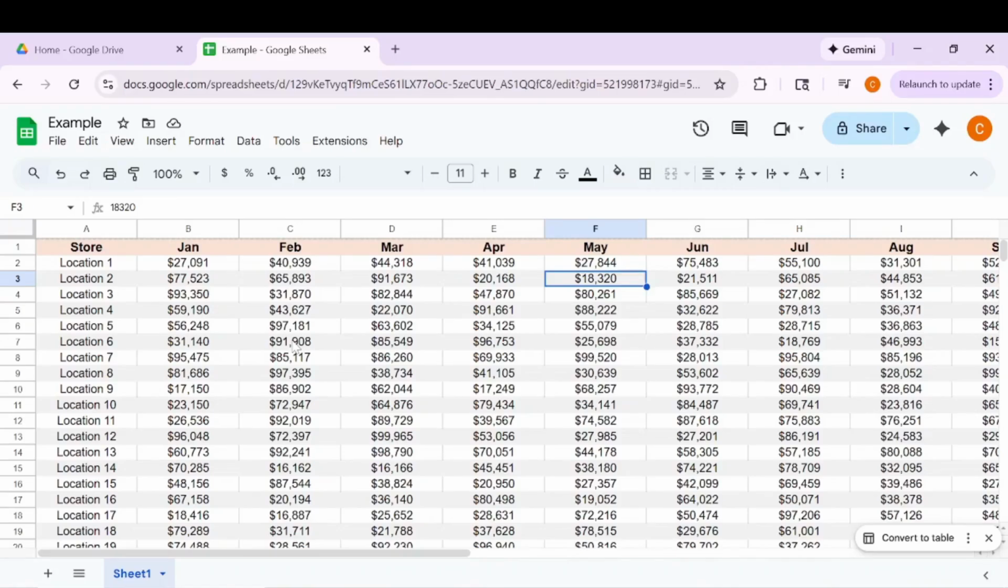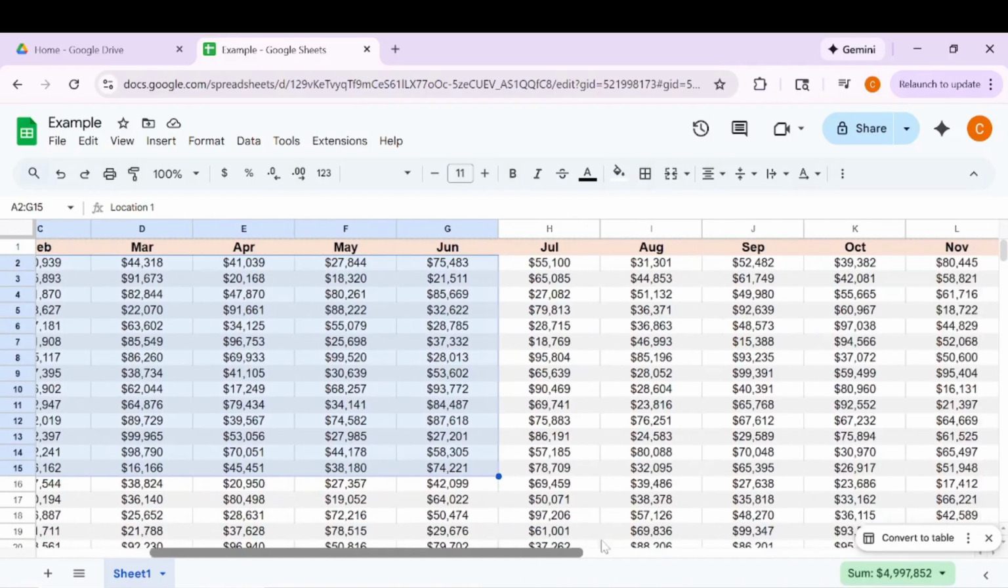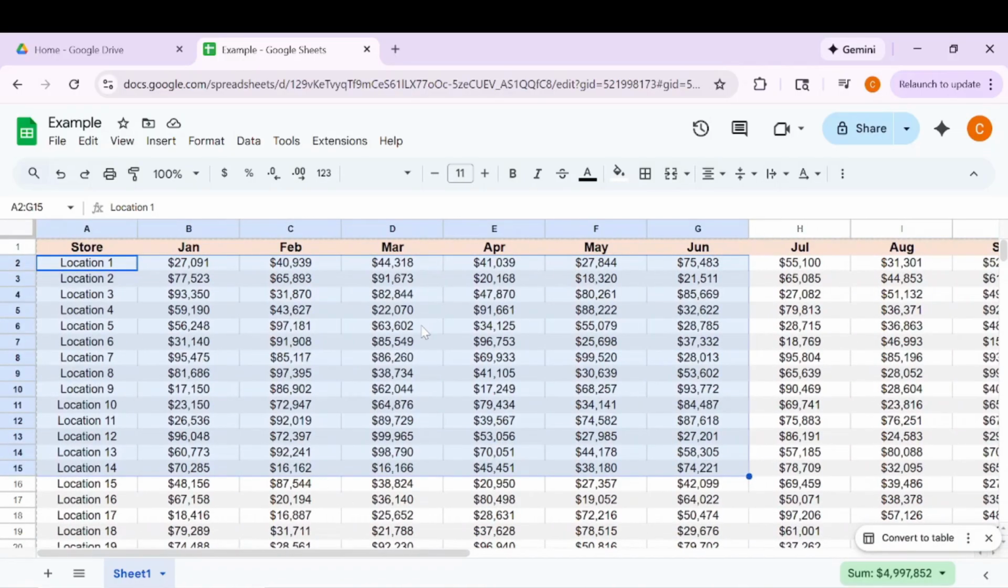Alright, let's talk about how you can convert a Google Sheet into an Excel file. So here we have our Google Sheet with a bunch of sales data for different stores for our business or whatever it might be. And we want to convert this into an Excel file.